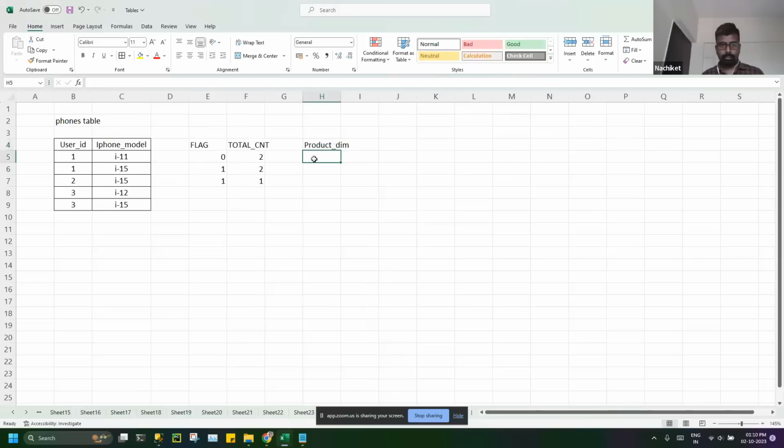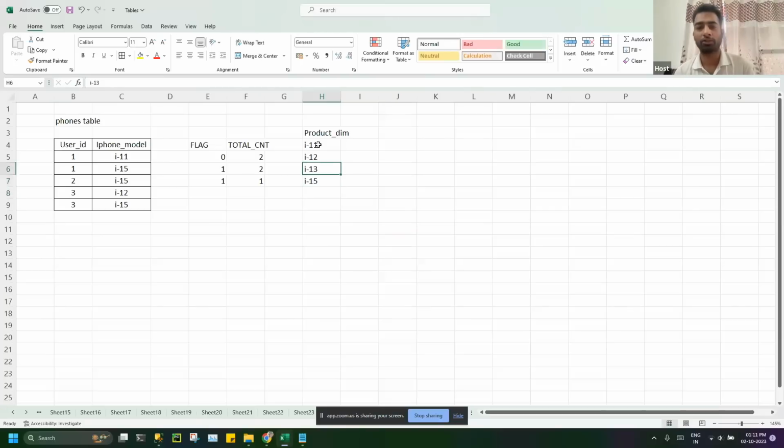Product dim has all the iPhone models. So it has iPhone 11, 12, 13, 14, 15, all. Just put everything: iPhone 11, iPhone 12, iPhone 13, 14, 15. Now assume iPhone has only these five models.